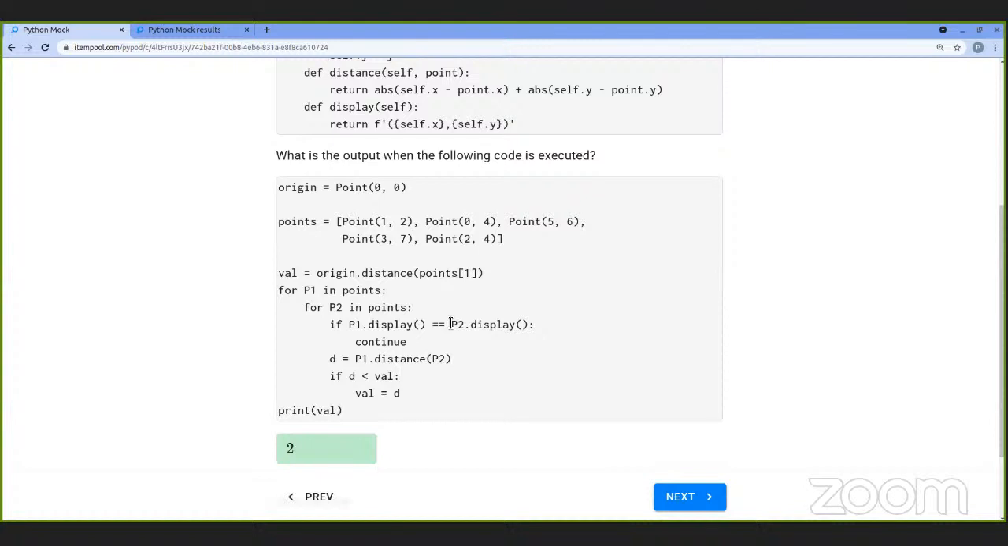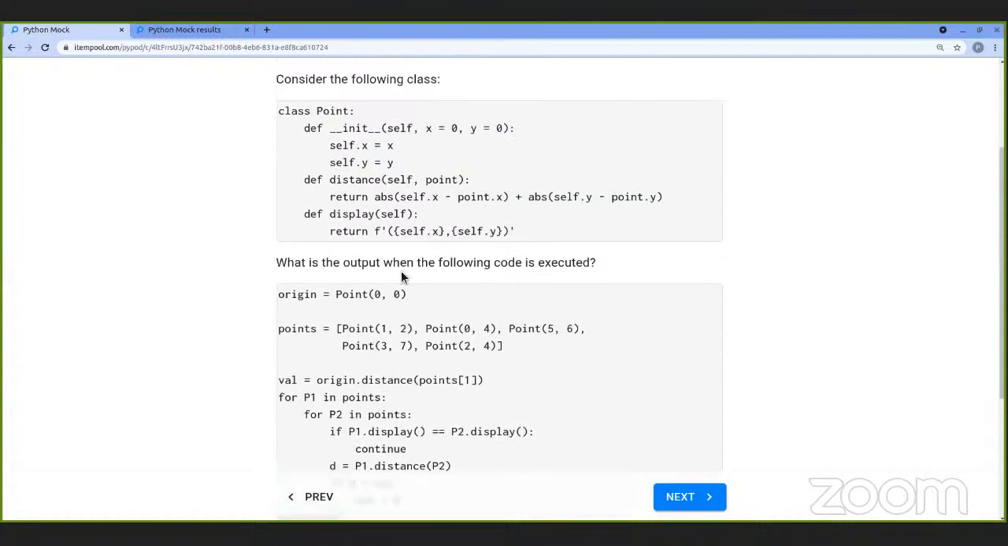I'm confused. Okay, so I will ask you another question here. What do you think P1.display is doing? Can you please scroll up? So it is returning the values self.x and self.y. So it's its own point, that is, points 1 and 2. Here we have taken the origin as x and 0. Here we are not calculating anything, we are simply displaying the value. P1.display is going to display the values of the P1 object.